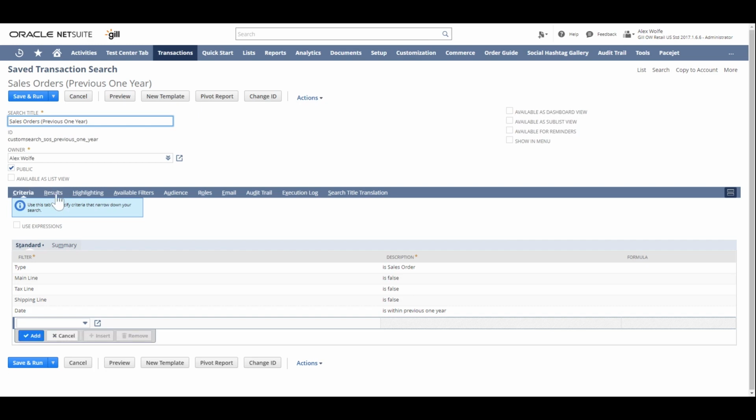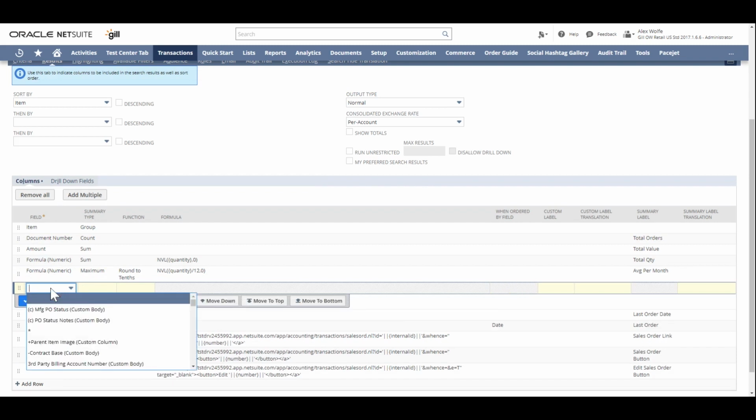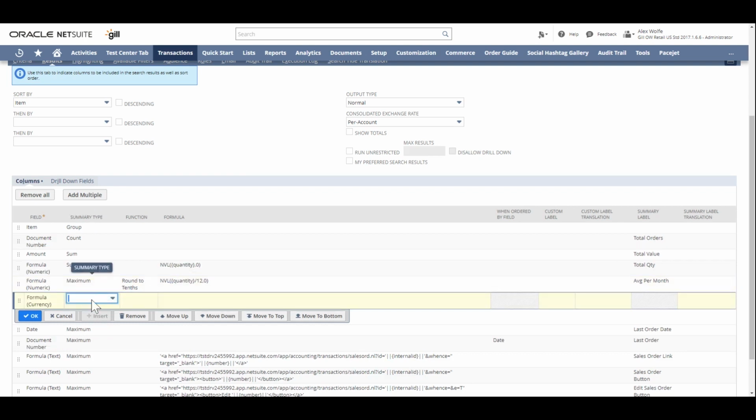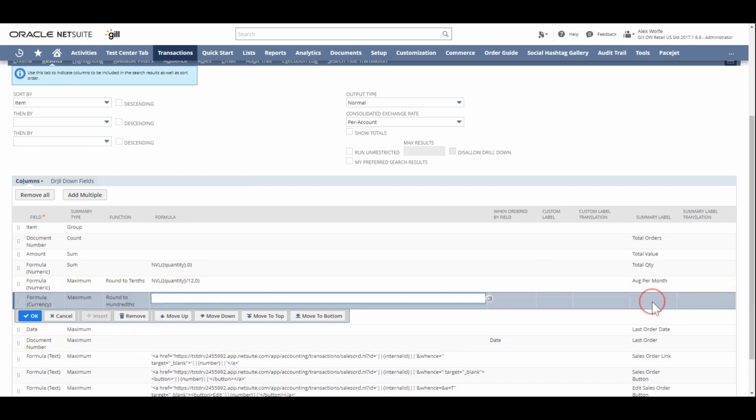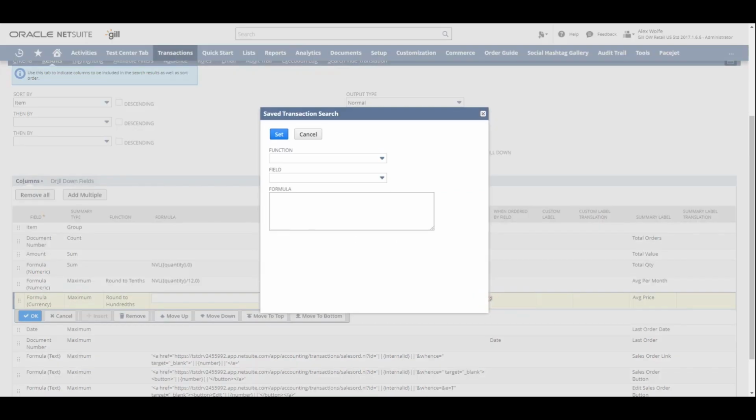To resolve this, I'm going to go back to my search results. I'm going to add in my formula currency, set the summary type to maximum, round to hundredths, and add a label. Now I'm going to pop open my formula window and paste in my formula to calculate the value. So here is my denominator.